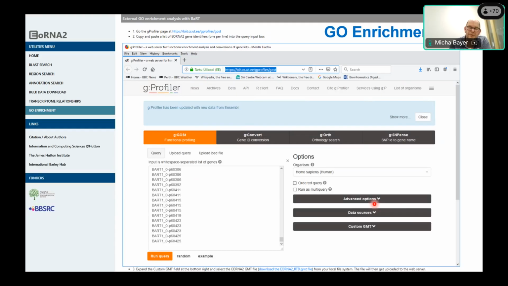The other thing that's available to you is to look at GO enrichment. So we use gProfiler to do that. To do that, you need a GMT file. The GMT file is basically linking the gene name to the GO tags. So you click on the custom GMT. You download this file down the very bottom.